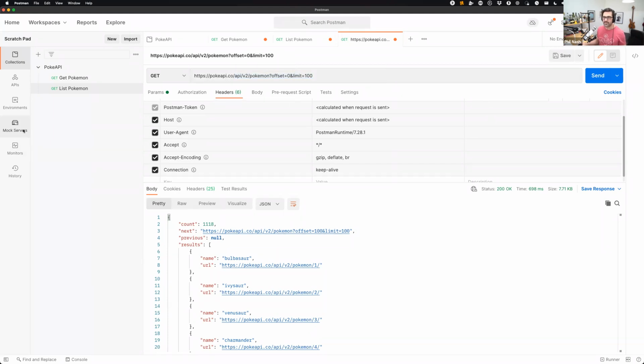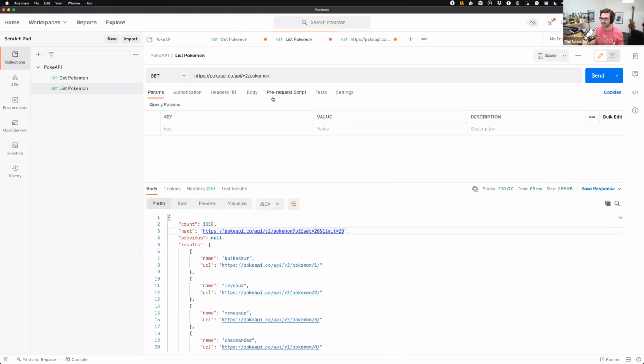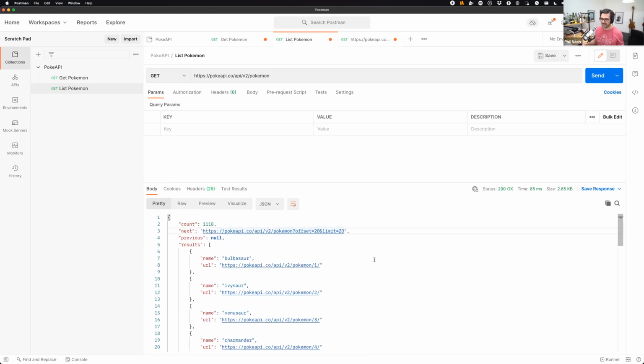And so what we've got here now is this little exploration of the PokeAPI. We have our little collection here of being able to get a Pokemon or list them. And you can go and add more to your collection. And this is just a really good way to explore and play around with, and see what responses are like in an API like this.